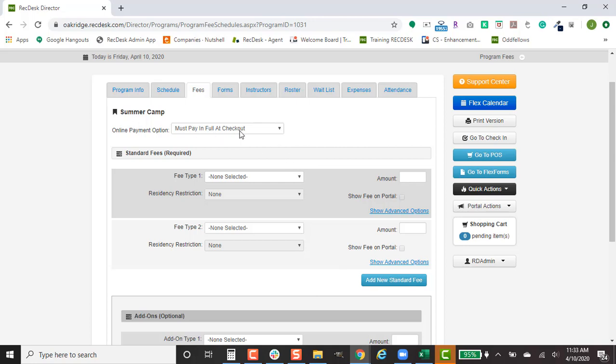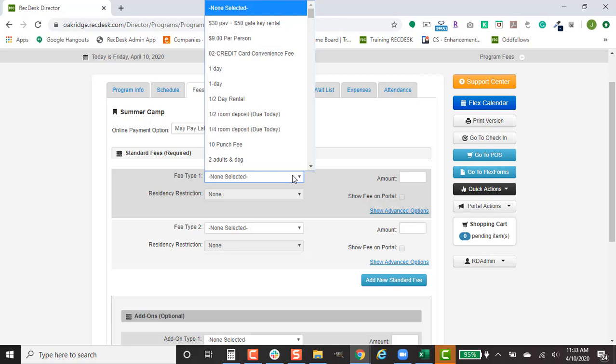You have an online payment option of must pay in full at checkout, minimum deposit required at checkout. So for those of you who are doing summer camp registrations, think of this as $20 per week down, and they can pay the rest on some type of template basis. Or check off may pay later. Now, what that means is that they can register online for that week of summer camp, but they'll have the option of not paying for it during the initial checkout process.